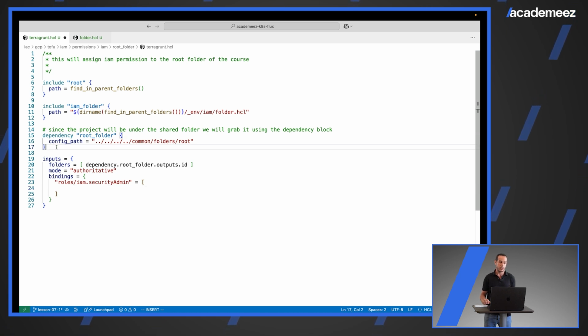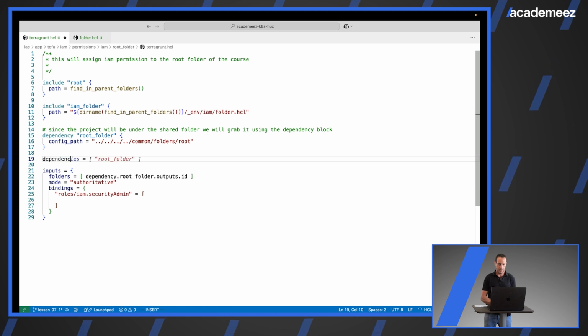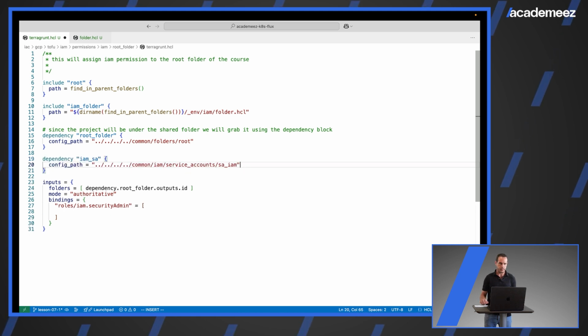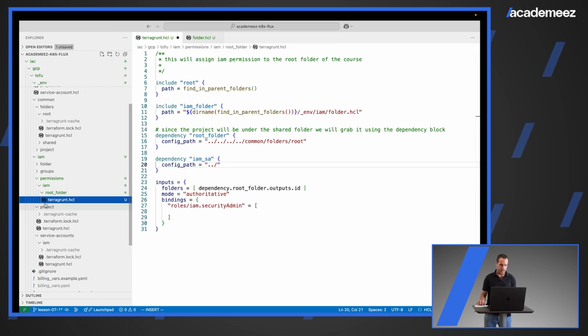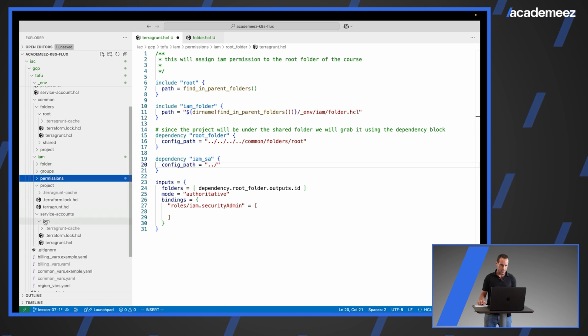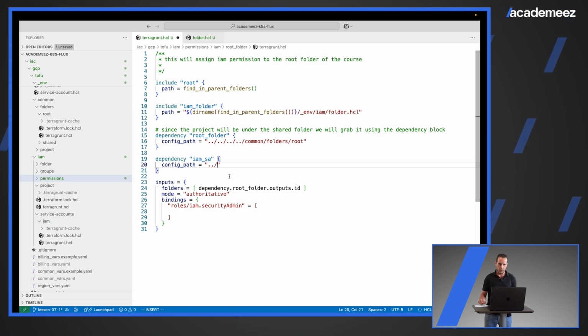So what I'll do, I'll grab whoever has this role as a service account, right? So I'll have a dependency of the IAM service account. The IAM service account, it's not that far. The IAM service account is in the IAM folder under service accounts IAM. So one folder back is the IAM, another folder back is the permission, another folder back is the IAM, then service accounts, then IAM.